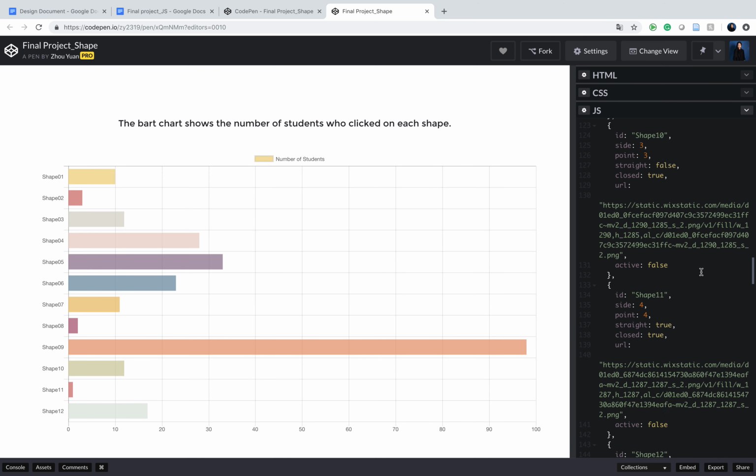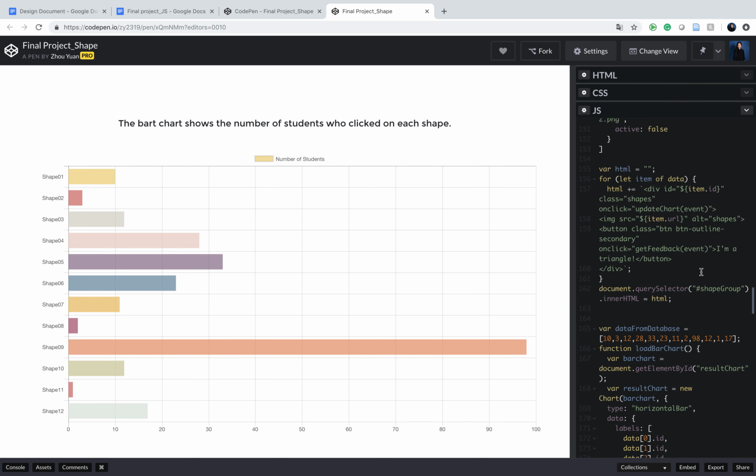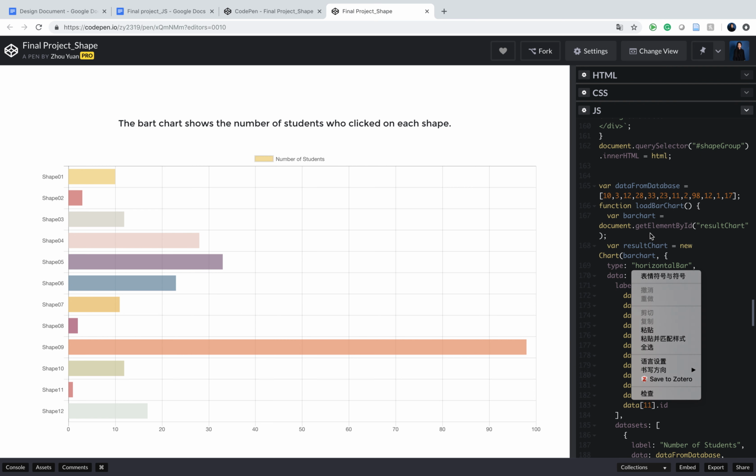Here is the bar chart. To create a new bar chart, we first created an object in which there are two keys, type and data. The first key, type, is a string, horizontal bar, which determines that the bars are horizontal, and the second key is data, which is an object with two keys, labels and datasets.